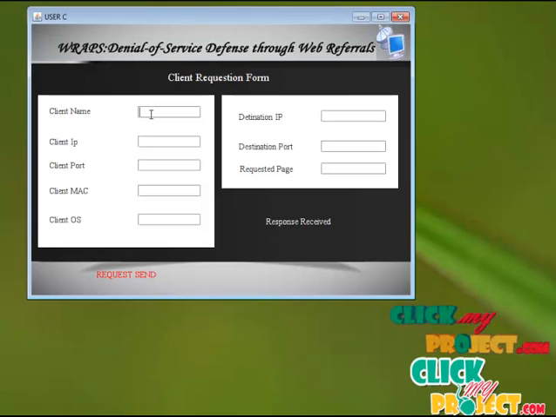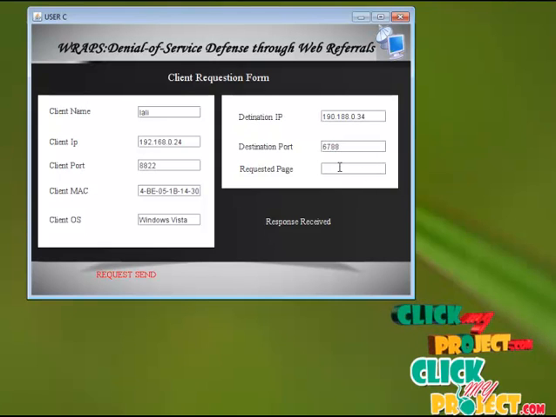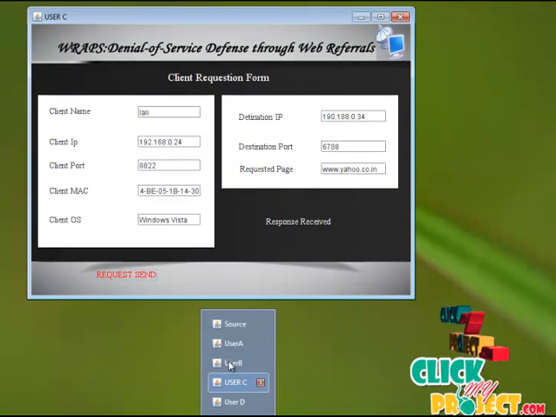Run the third client and give the client name, and then the IP value, port number, MAC value, OS name, and then the destination IP. And then give the destination port value and the requested page, and then click the request to send button. The request will be received by the source.